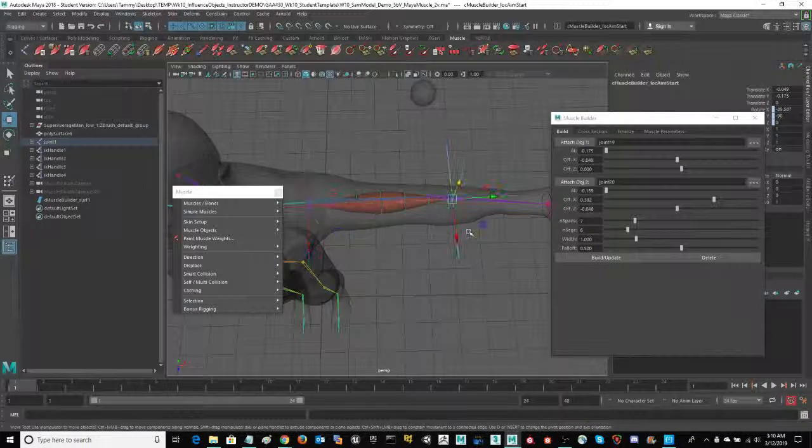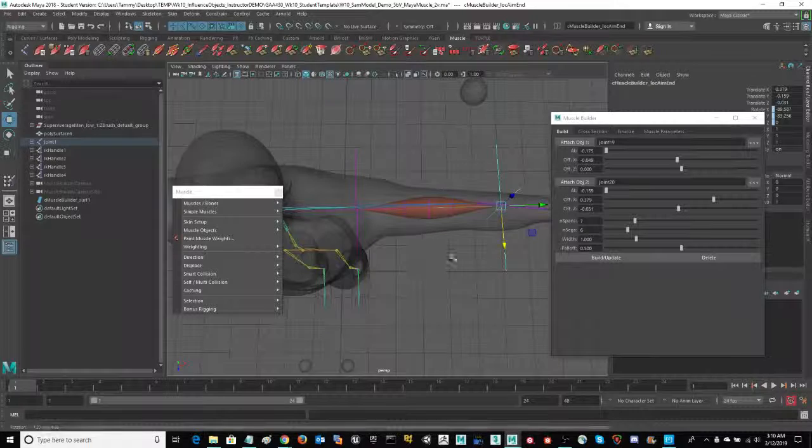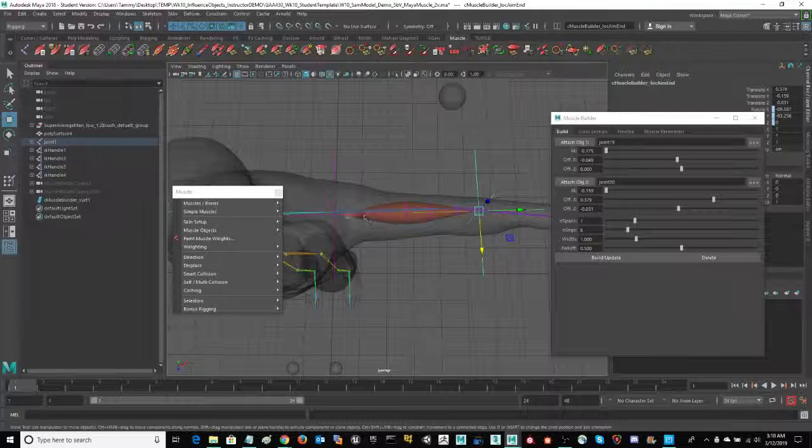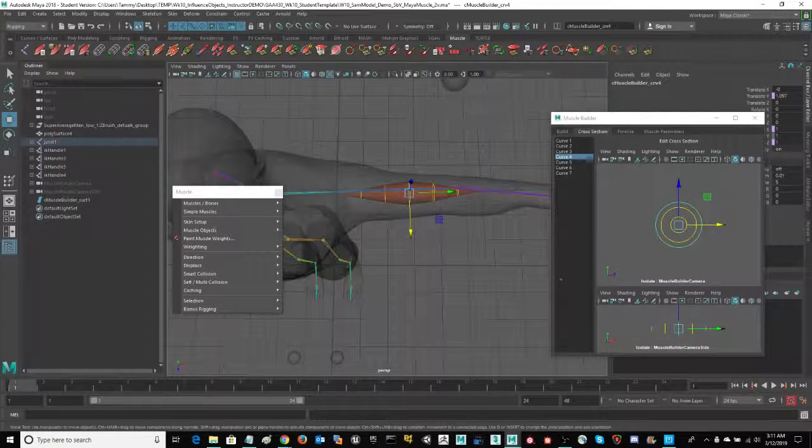Also going to make sure that you're tumbling around your model. We are working in 3D. Alright, so that's the best placement for the attachment points. However, this is not the placement of the muscle that I want. So I can go to the second tab here and access the splines that are going to actually control the positioning and the shape of my muscle.